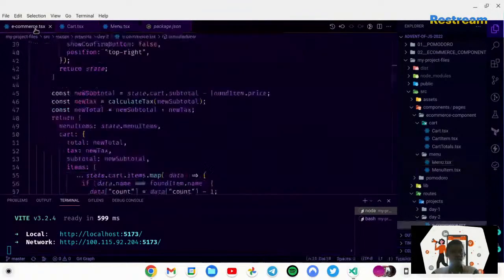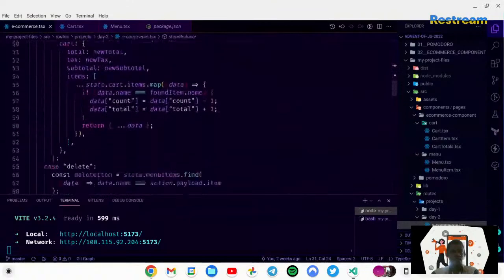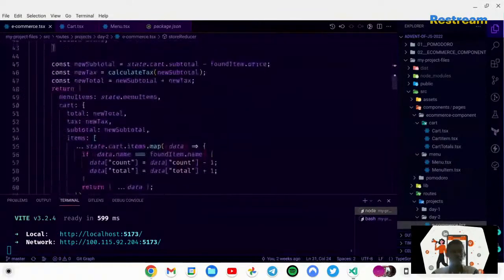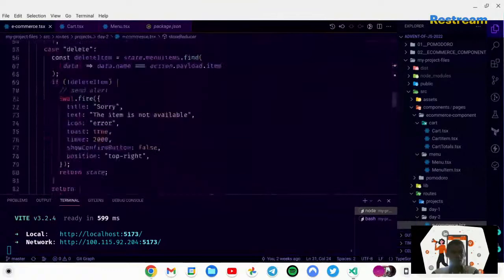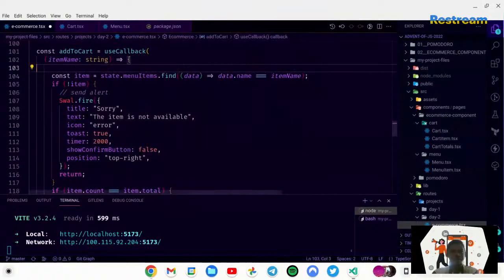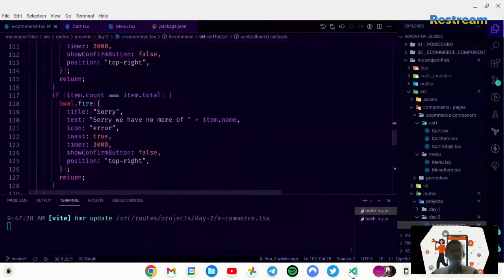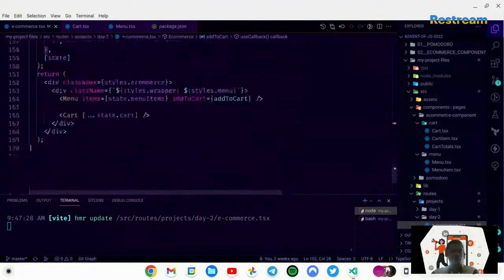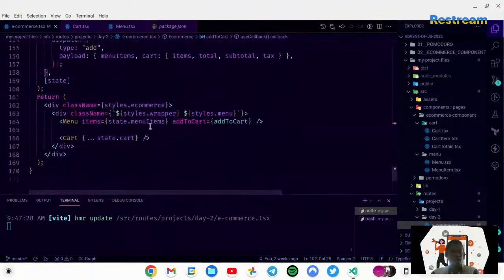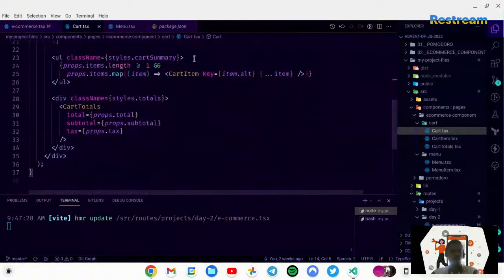So let's take our e-commerce component. We have the add to cart button. We have our use reducer, the various information of the cart. Now what we want is to attach this add to cart to our menu, of course. So let's go back into the cart. Your cart is empty, so there are cart items.